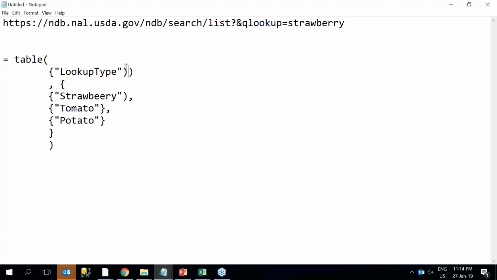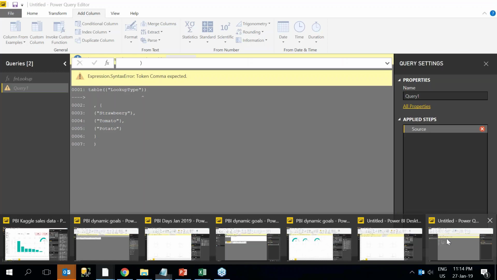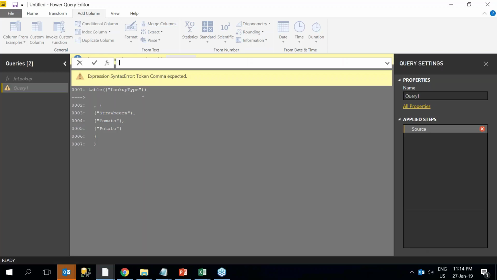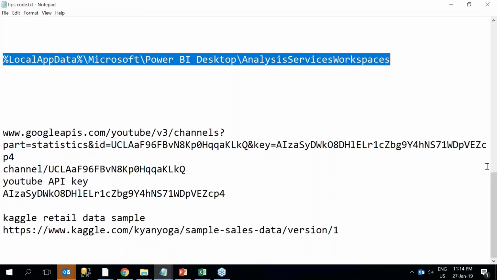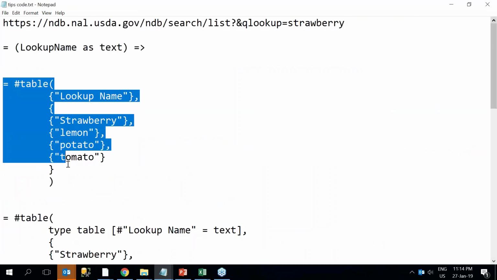Okay, let's see, this thing is wrong. Sorry about the typing mistakes I'm making. I should have copied the code to create the table. Okay, I think I'll copy this one. Okay, so this should work.